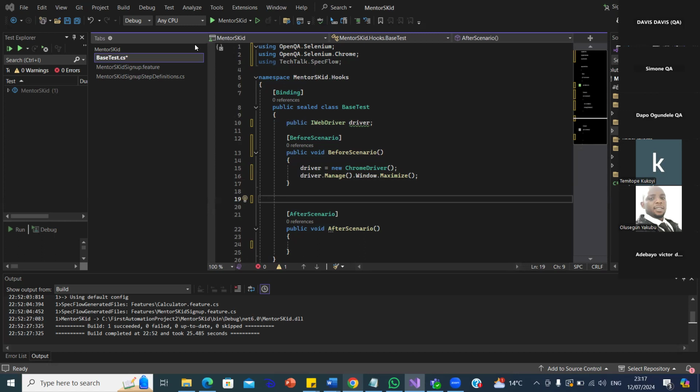Do you understand? Then after maximizing, you can also use what we call wait. Telling it that before any other thing will happen, after maximizing itself, you need to wait before any other line of code or scenario will be executed. You can also use wait there.